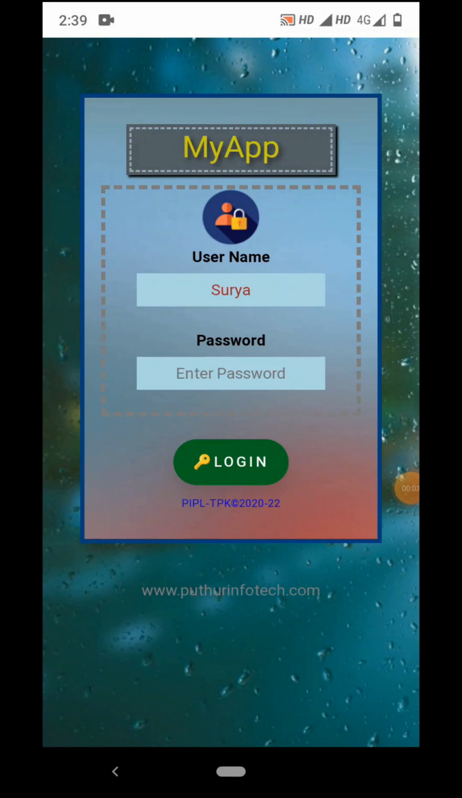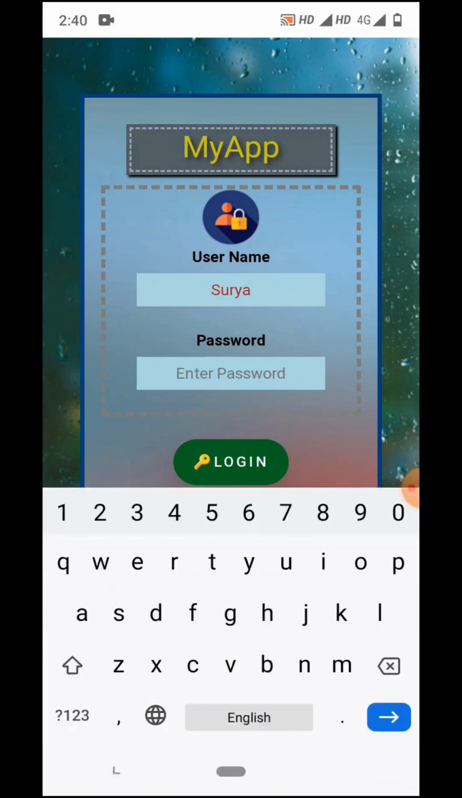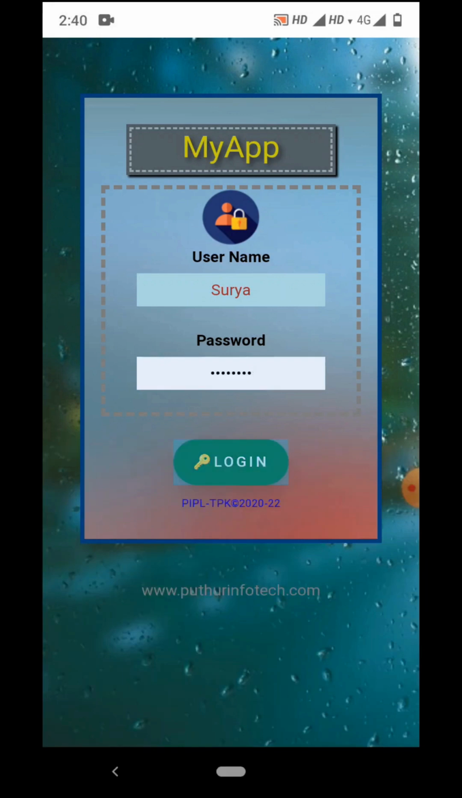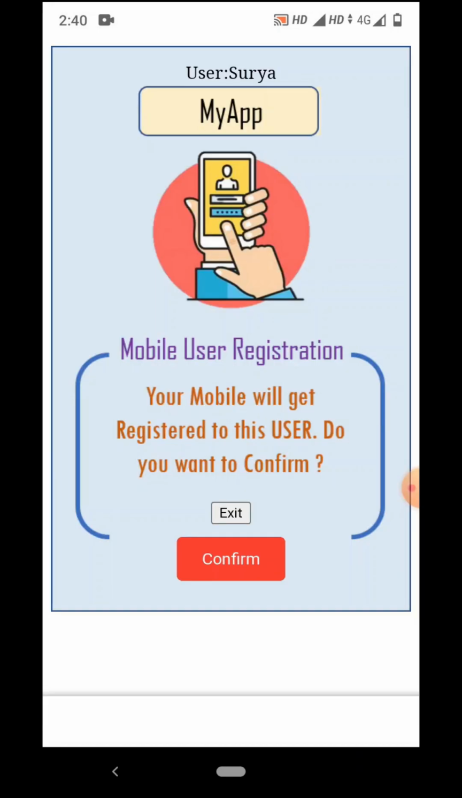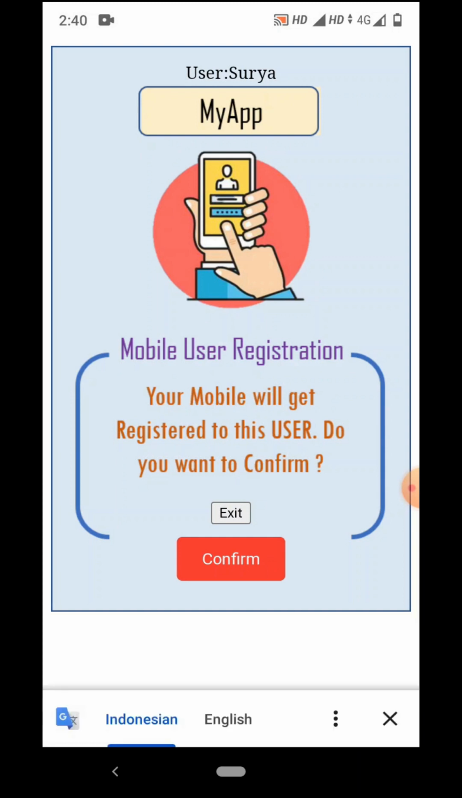Now if you are logging into My App for the second time, the system will ask to register this particular mobile for this user. If you click on confirm, your mobile will get registered in our system for your particular login. Now you can't use My App for punching attendance from any other device or mobile. And not only that, no one else can do their attendance login from your mobile using My App. Now your mobile will be registered.